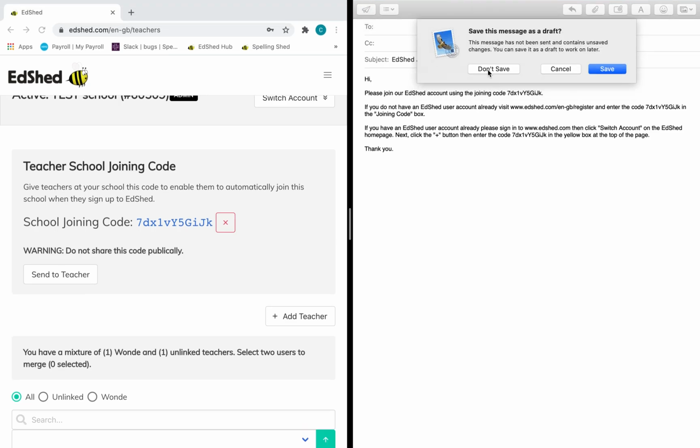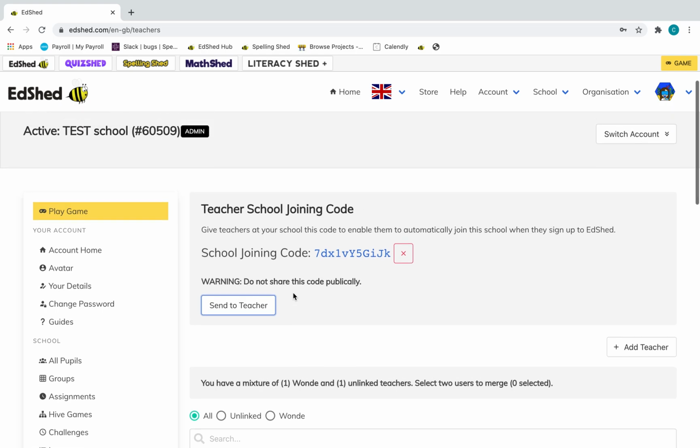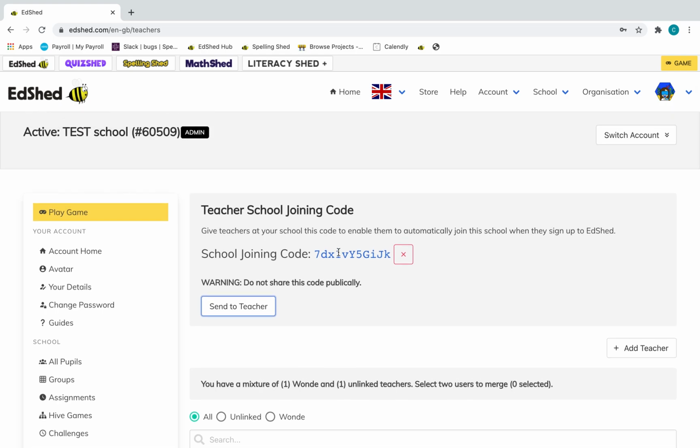And then finally, I'll just show you how a teacher can add themselves. They've got a school joining code here. What they will either need to do is sign up at edshed.com, create an account, and then there is a box to add a joining code.